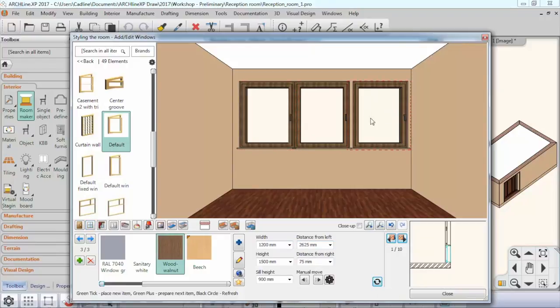I do the same thing here. I just click on this one. I can say its distance from the right is the same. So I change it back to 150 and I click update. So now I have three windows next to each other.